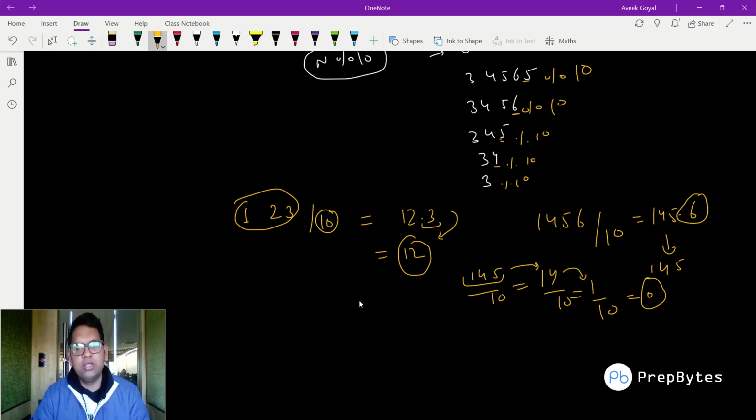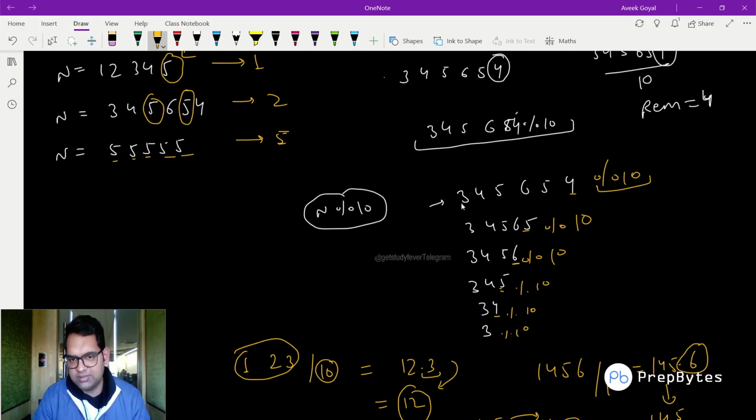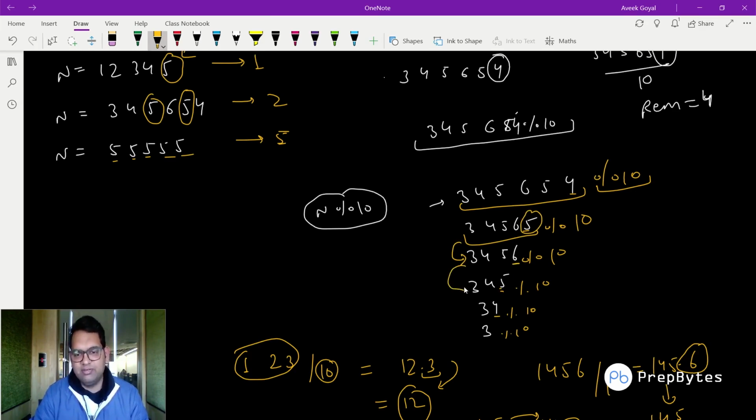Okay, so using the divide operator and the modulus operator, we will solve this particular question. So I think you have understood how we get the last digit of a number and what the use of division is here. Then after we get from this big number, 3 4 5 6 5, we again use mod 10 on that to get the last digit and compare it. Then again we will divide by 10, get this number, and compare the last digit. Then again we divide by 10, get this number, and again get the last digit.